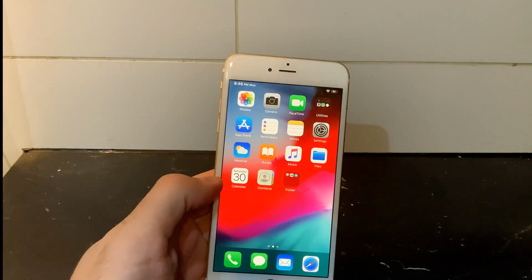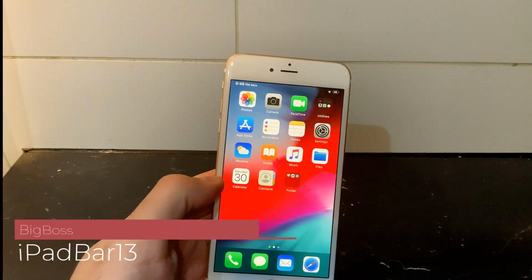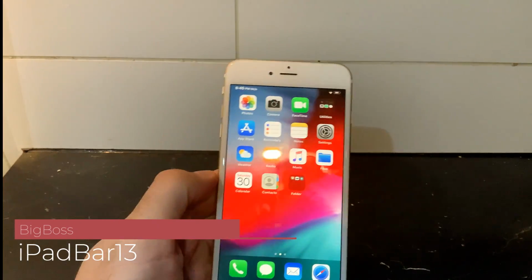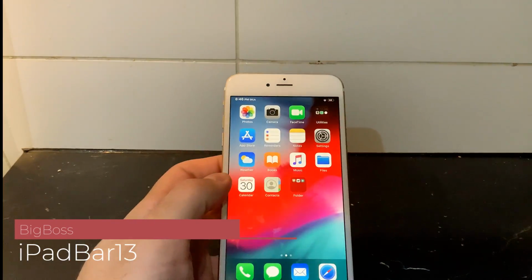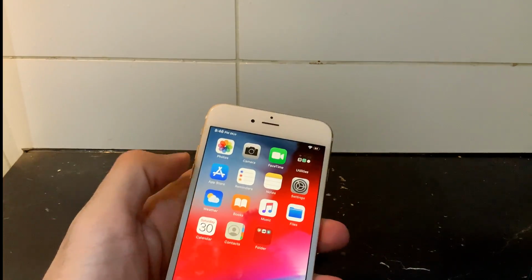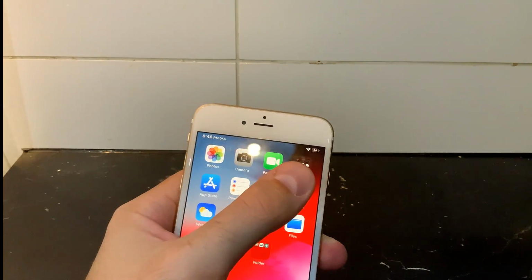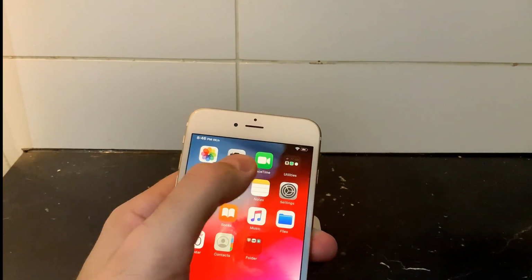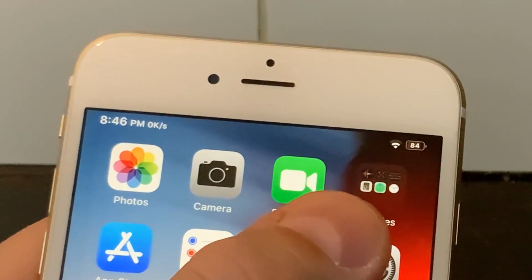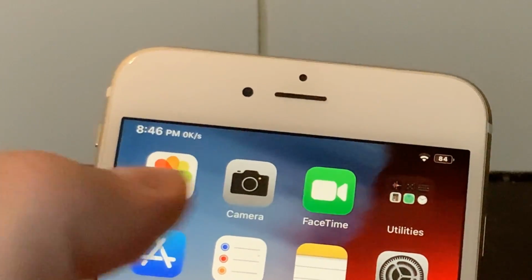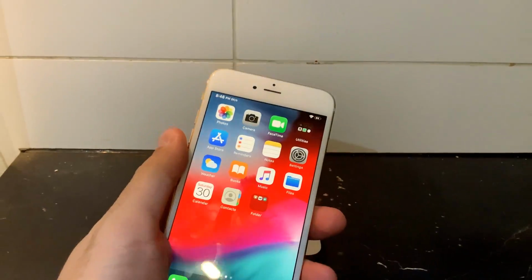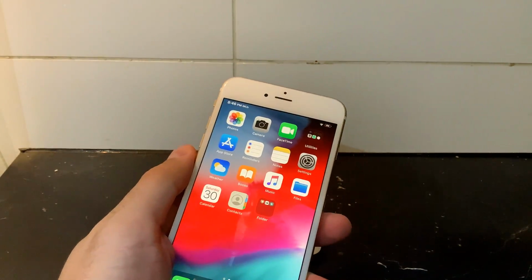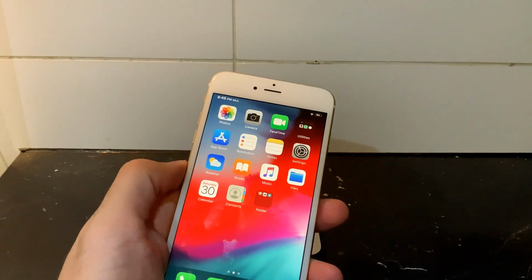The next one is iPad bar 13. So this tweak is for older devices, devices without the notch like this one, 6s Plus. So once you install it, you get these options and these settings here on your device. So you can see this order of icons is the same as the new iPads. So this is iPad bar 13 and it works pretty nice on 13.5 software.